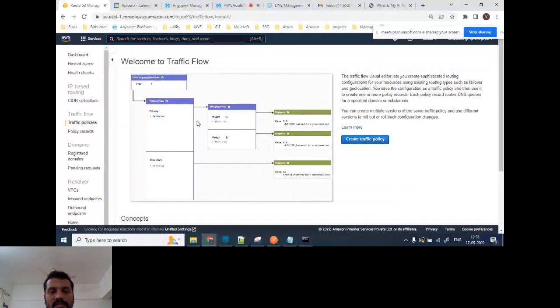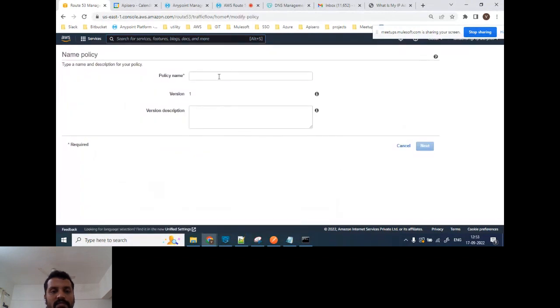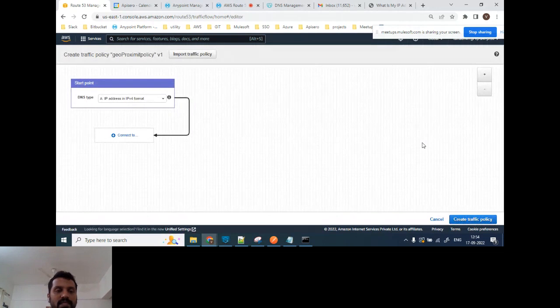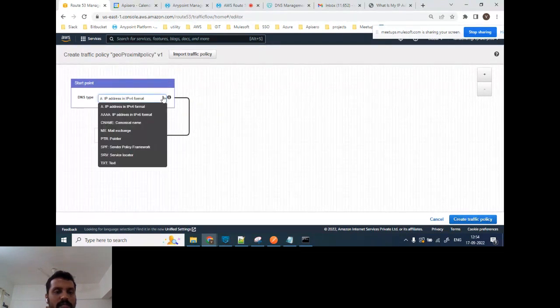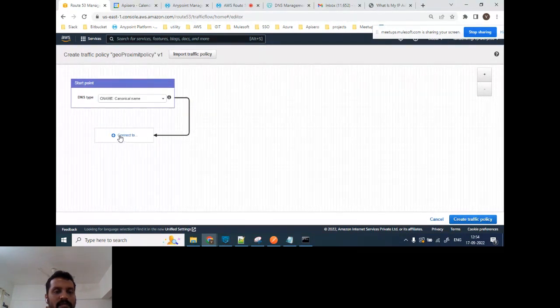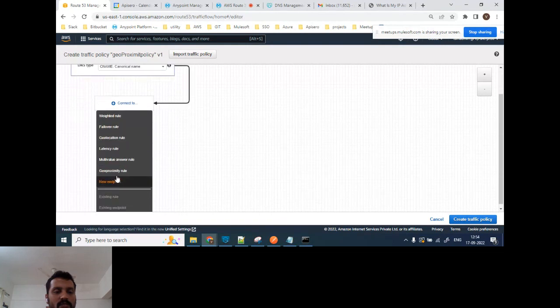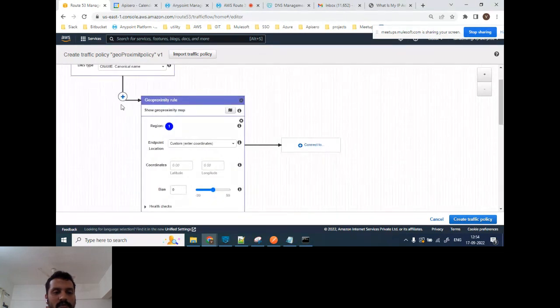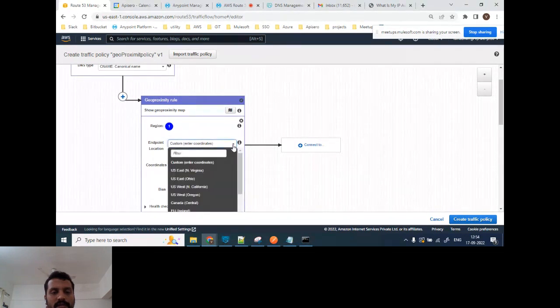In traffic policy, this is just for information. I'll not give a demo on that because I don't have anything configured. So if I have a geoproximity policy, I can have some description, click next. What it's doing is giving a visual representation of how the traffic should flow. So I want a CNAME mapping over here, which then connects to a geoproximity rule.